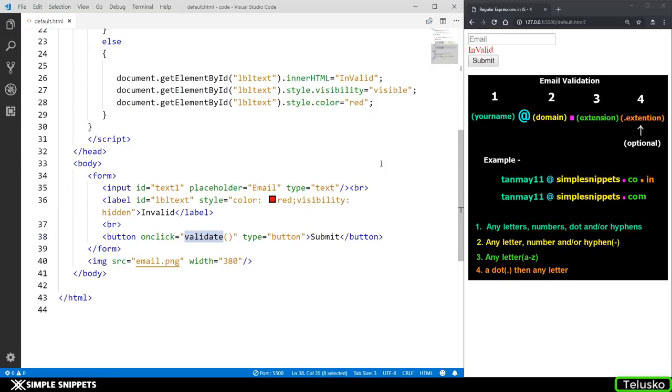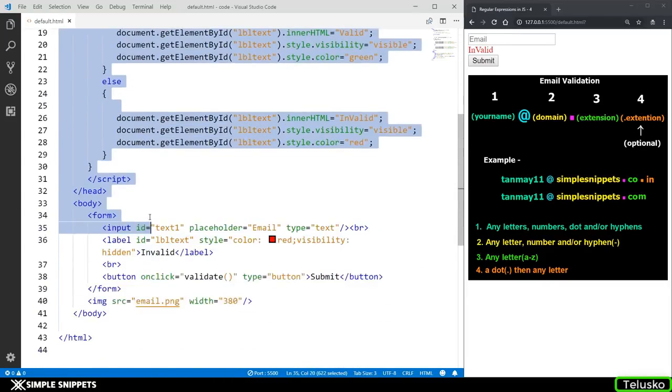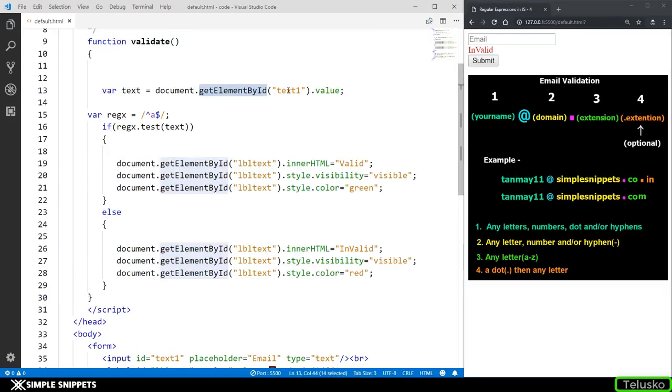Okay, so this was the entire HTML code, and on click of the button we are calling a validate function. In the validate function, this is that complete function. We are taking the text from the text box using getElementById and accessing that text box. We are accessing the value, that is whatever we are inputting in this text box, we are storing it in this text variable, and then we are creating a regular expression object and using the test method of this object and passing in the text that we just took in from the text box.